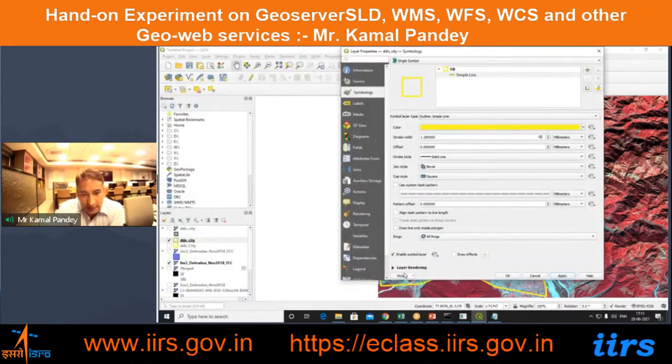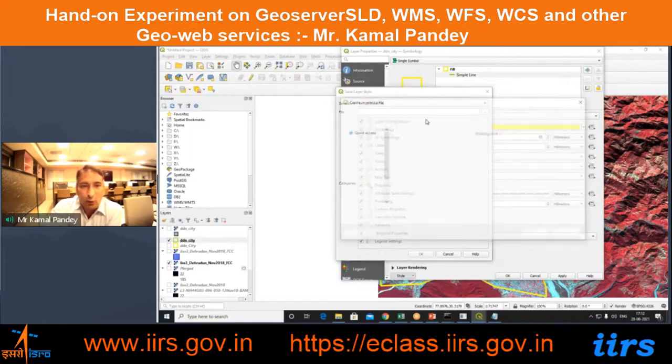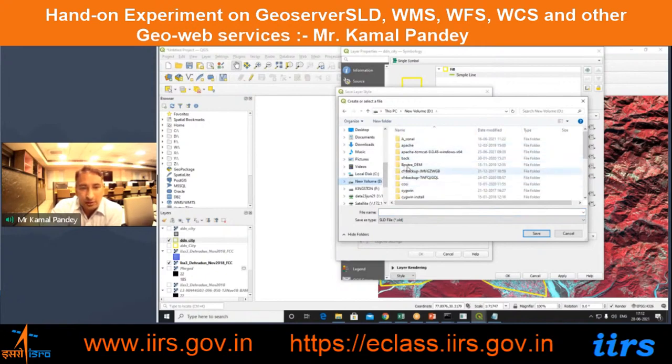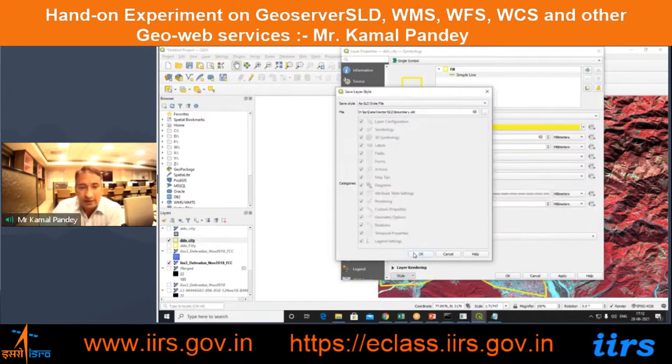Now, if you see it here in the layer rendering style, then you can say save style. So in QGIS or our Geoserver, we have a typical format called SLD, style layer descriptor. You just select the second one as SLD file and select your folder also. Let us go to the data folder which we have created, data, vector. Here inside we can create one more folder called SLD. Now here I will say boundary. So this will create the symbology for me. Okay, save it and okay.